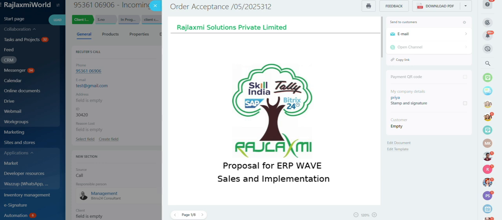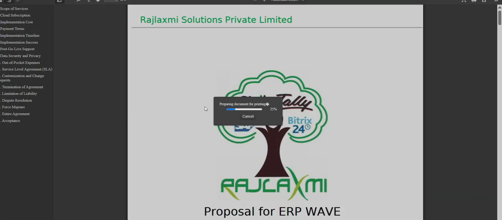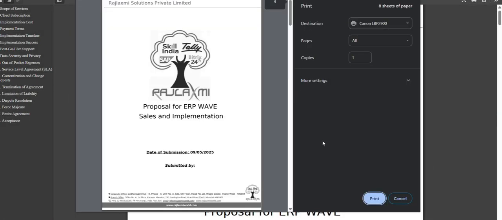Save and print a document. To print a document, click the printer icon at the top. To save it on your computer, click download and then select PDF or document format. So here we have the print option. By clicking on that, it will look like this to print the document.